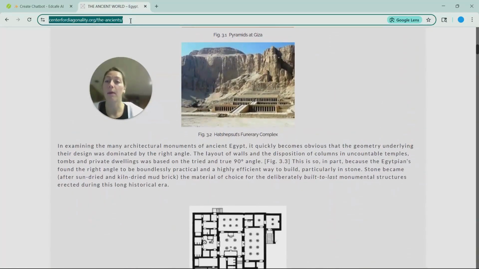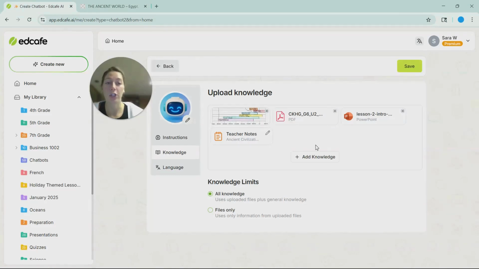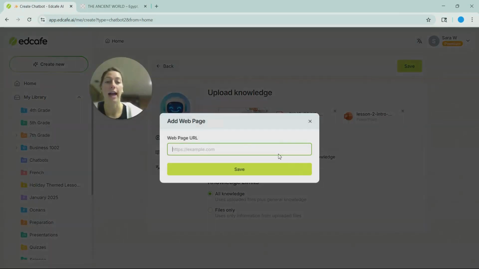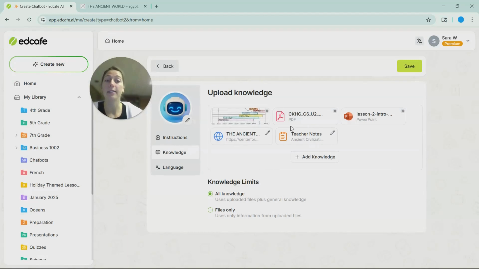So you guys can copy and paste any websites that you want the chatbot to refer to and just click add a web page and paste that in here. So you can add up to 10 different files that you want the chatbot to refer to. And in addition, you can see that we have this knowledge limits. So you can choose if you want the chatbot to refer to all of the files that you uploaded and its other general knowledge, or you can select to just use those files so that you know the chatbot is only referring to this information that is added here.